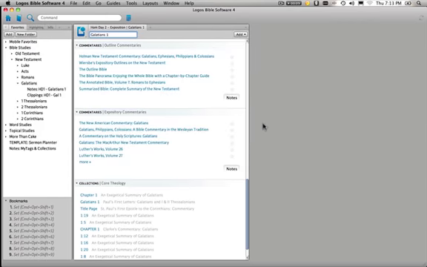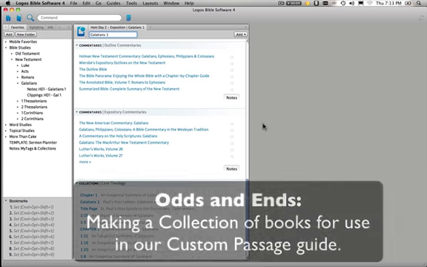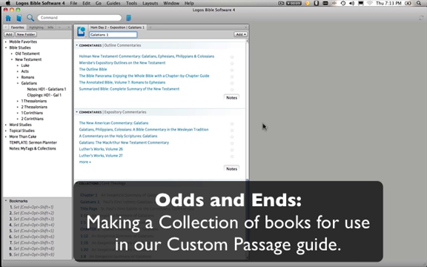So in my last video, I showed you how to create a custom passage guide, so I won't do that again, but what may be helpful in this video as we develop this layout is to see a little bit of how we actually make a collection. So again, we've seen how to make a passage guide, but how do we get the collections that are a part of each of these sections? So I'm just going to take a minute and show you how those were created.